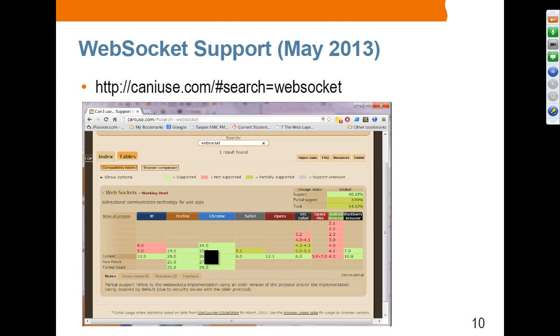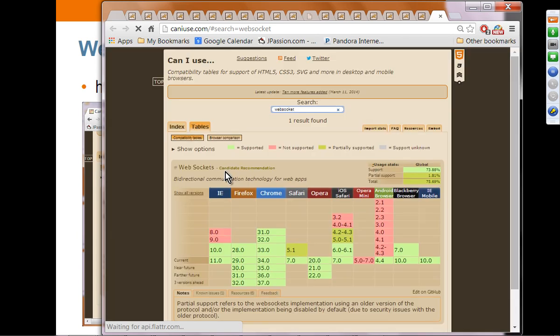So, WebSocket support. If you go to caniuse.com, you can find out the support level of WebSocket. You can see Firefox is supporting from 28 to 32. Chrome has been supporting from 31 to 37. IE 10 and 11 support WebSocket. These are the mobile devices. In terms of support level, we're talking about 73.88%, meaning close to 74% of the browsers being used out there support WebSocket. So it's reasonably well supported, this HTML5 technology in browsers.